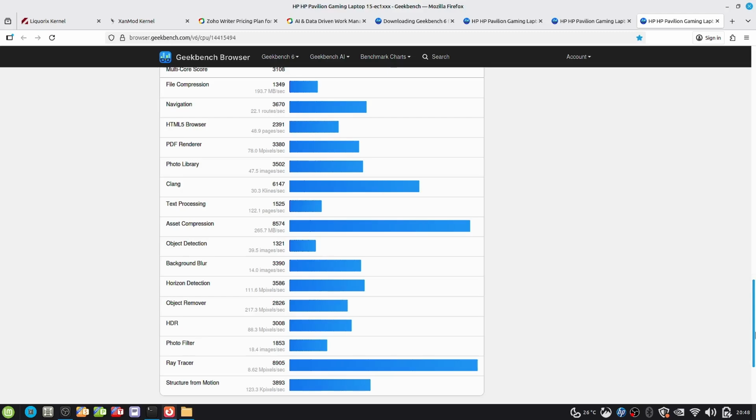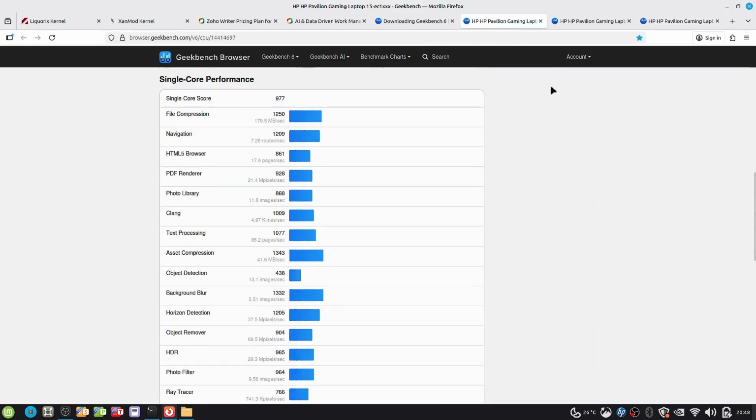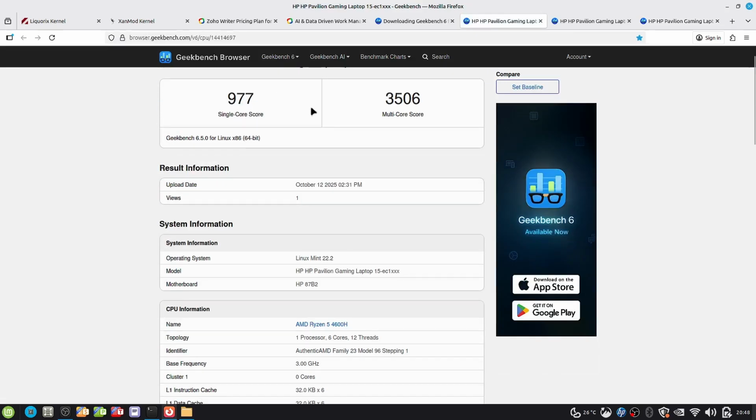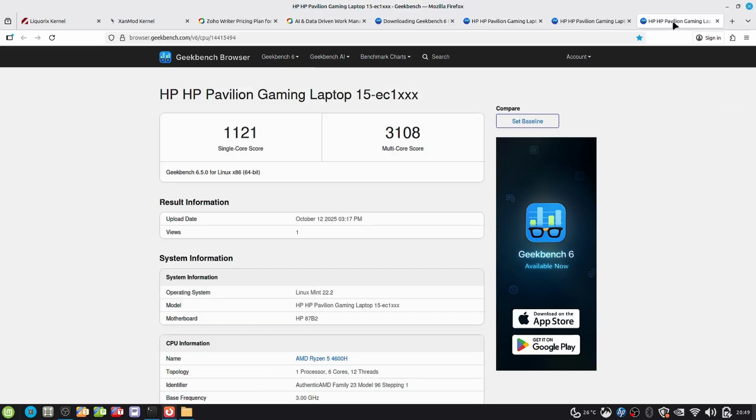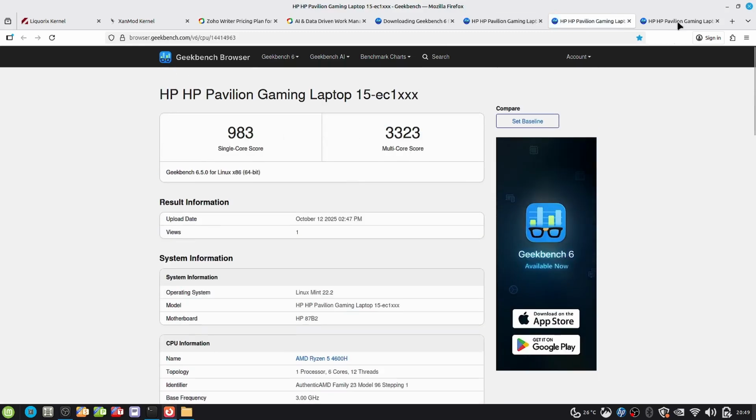Now we can compare this with the first, that is the Liquorix kernel. In the Liquorix kernel, the single core score was 977. Right now it is 1121. So the Xanmod kernel gives better performance in single core compared to the Liquorix kernel, and in the generic kernel the score is 983. So the Xanmod kernel gives better scores than the generic kernel for single core. So to conclude, the Xanmod kernel is better than the Liquorix and generic kernels for the single core scores in Linux Mint 22.2 Zara.